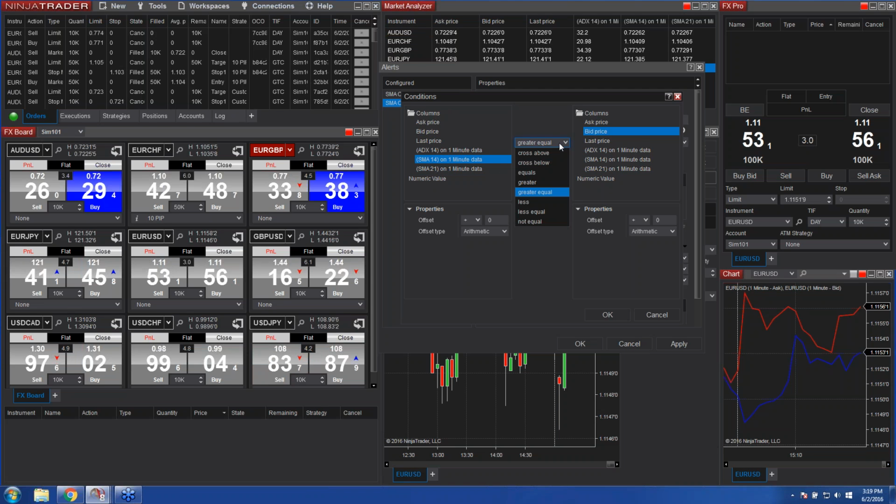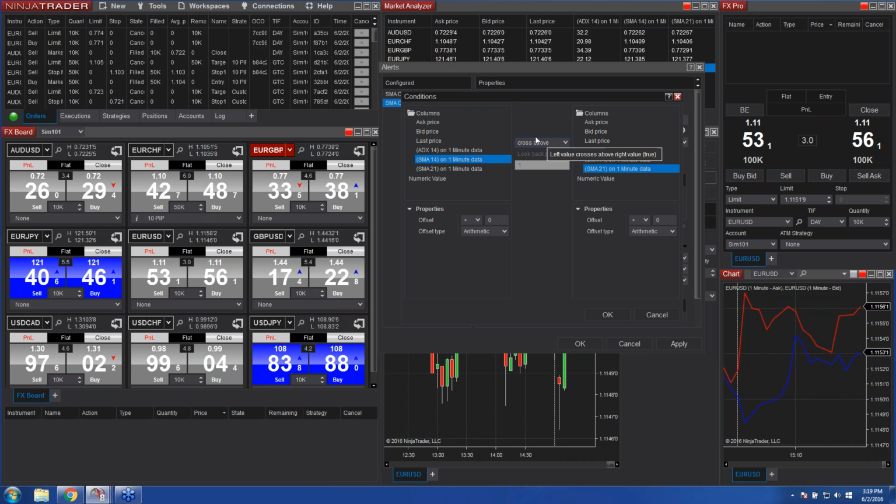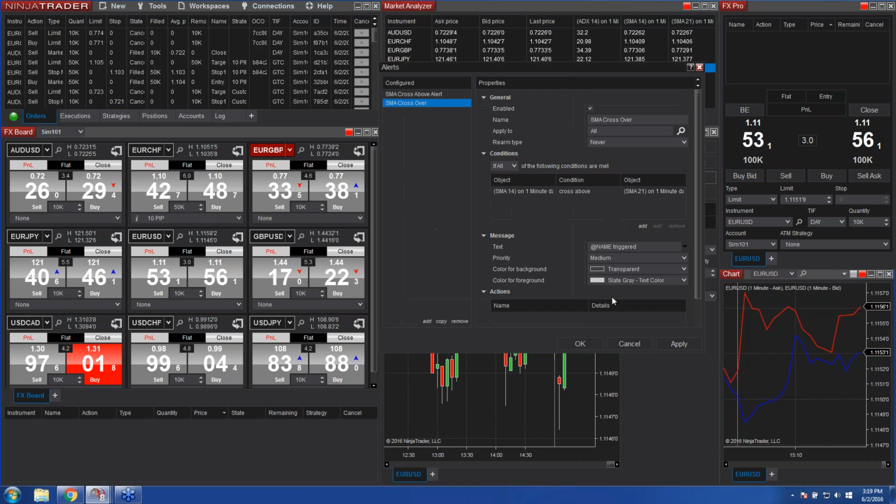And then I'm going to go ahead and select the middle section here, and I'm going to say cross above. And then I'm going to select the 21 SMA column here. And so what I've basically done is set up a condition which is dynamic based on 2 columns in the market analyzer, and I'm going to get an alert when the 14 period SMA crosses above the 21 period SMA. And if I click OK, I've got that condition created.